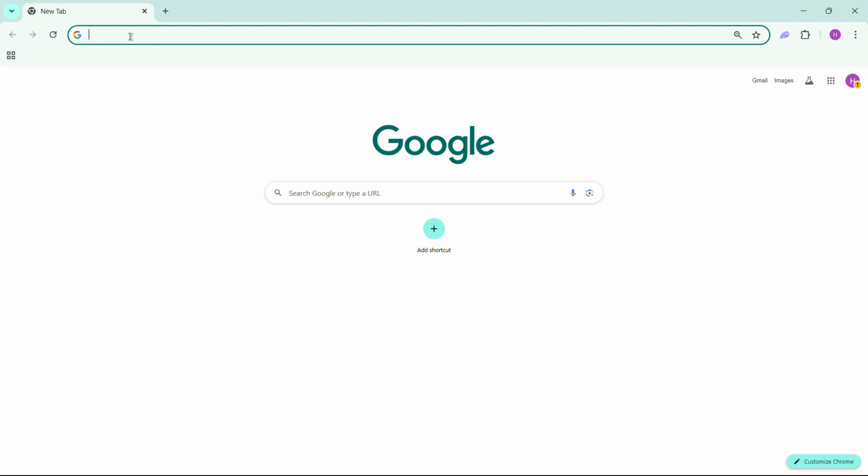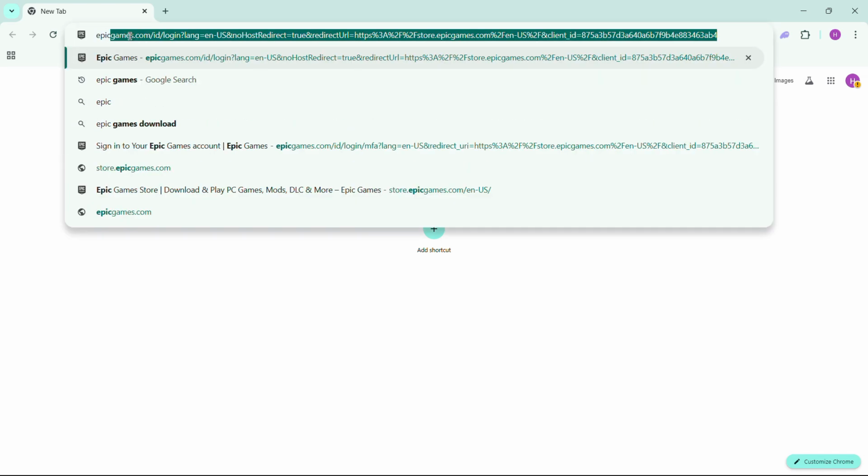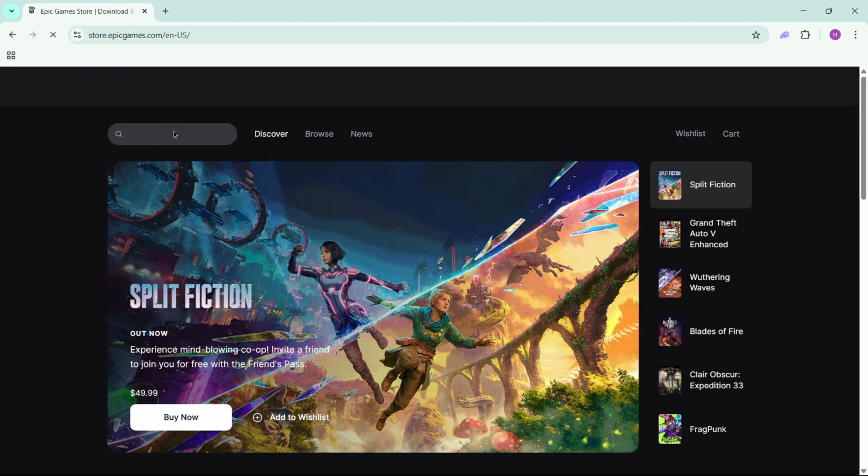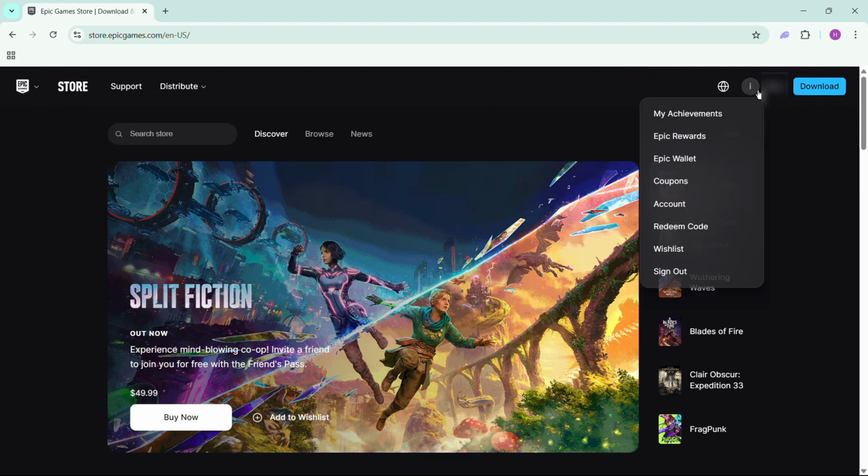First, open your browser and go to the official Epic Games website at epicgames.com. Once the website loads, log into your account using your email and password. After logging in, hover your mouse over your username in the top right corner of the screen.